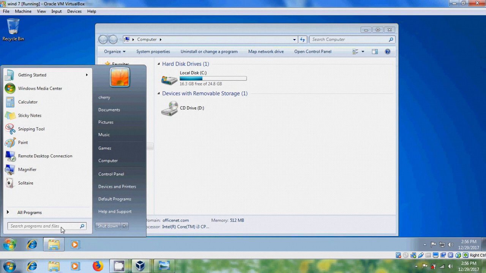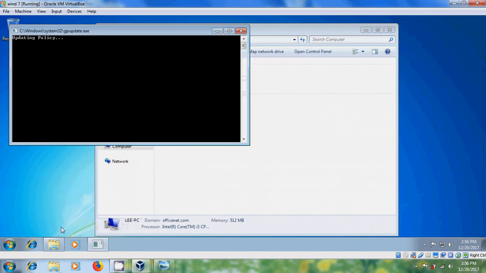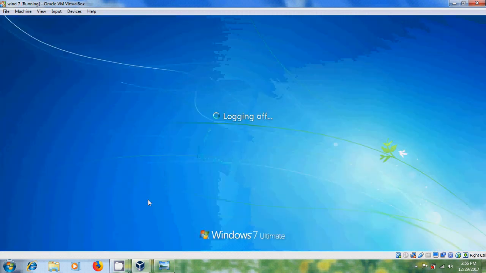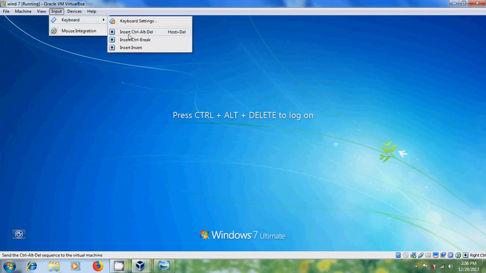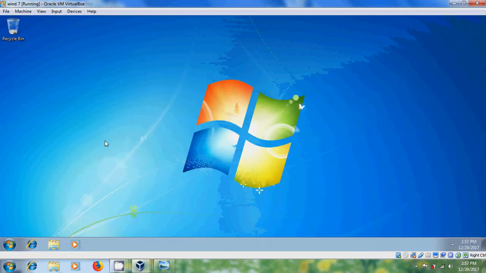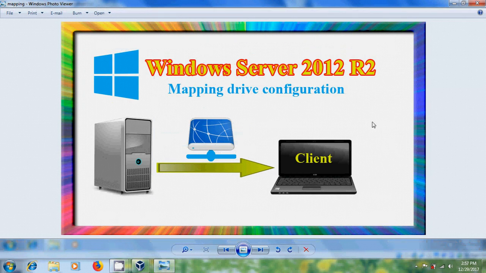and please run gpupdate. After that, please log off the system. Now open my computer and here you will get the map drive using group policy. So like this, we can configure mapping drive in Windows Server 2012 R2.